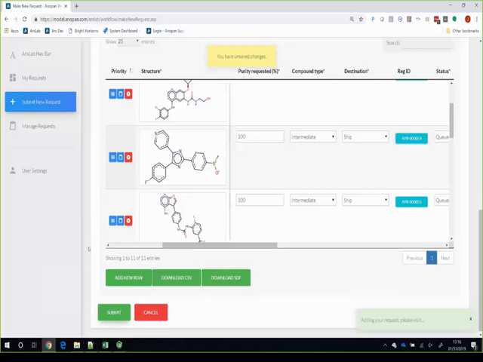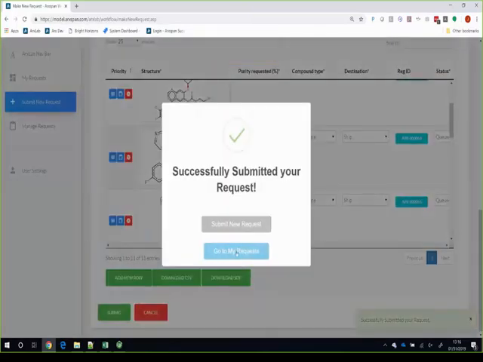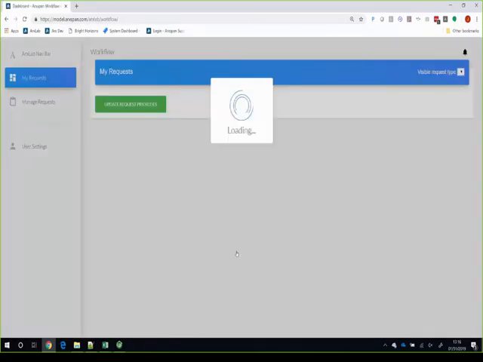We'll go ahead and submit the request. Obviously, all the form validation is happening, so required fields, allowed values, things like that. And then the request will be submitted into the queue, and I'll be brought back to my dashboard. So we'll go over to my dashboard.